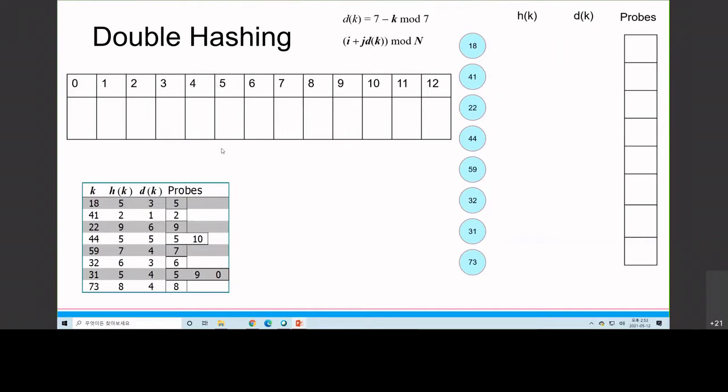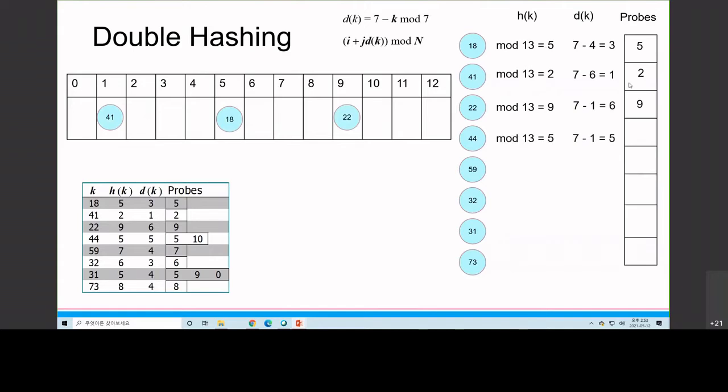With double hashing, we have an additional formula to determine the best probe. So 18, even though we have 3, we still use 5 to put the 18, and then 41 we put in 2, and 22 we put in 9. For 44, its first index is the same as 18, but we need to calculate the secondary probe, the secondary hash function, in order to determine that we need to put the 44 in index 10.